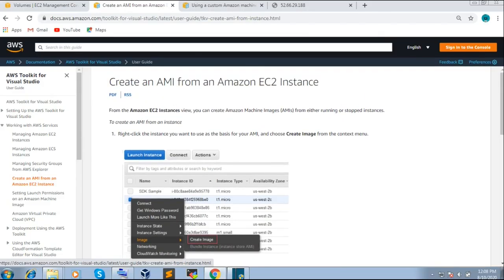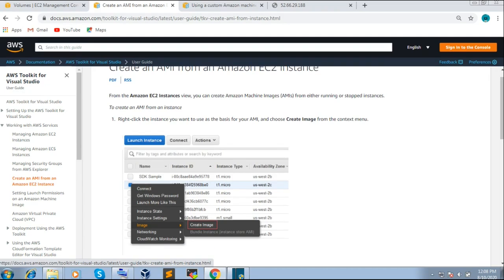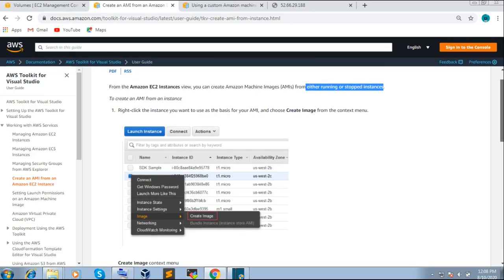In this tutorial, we will learn how to create an AMI from the Amazon EC2 instance. We can create the EC2 AMI from a running instance or from a stopped instance.